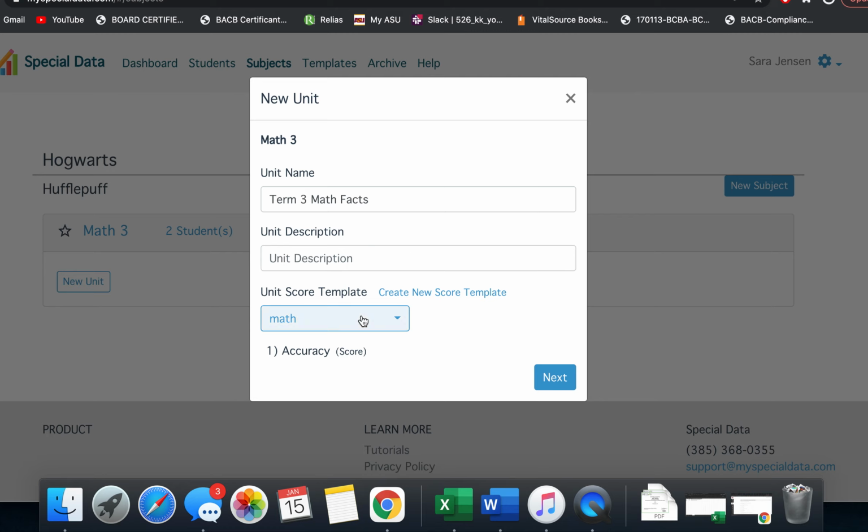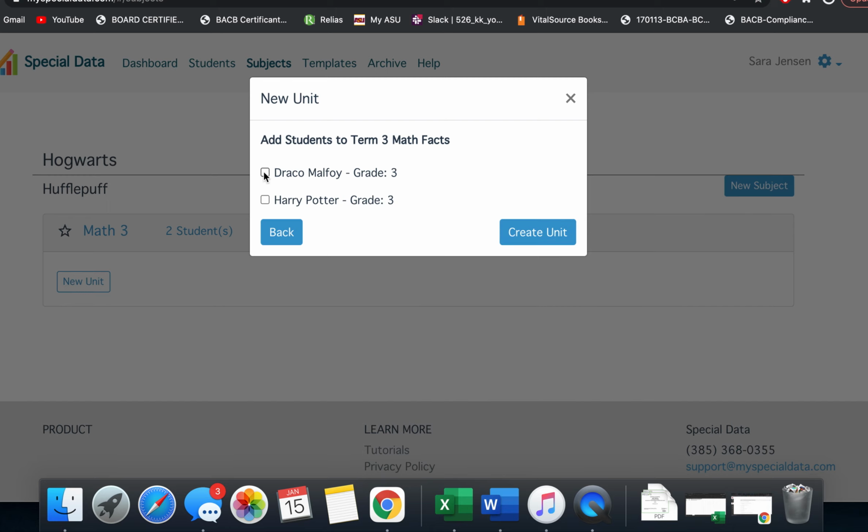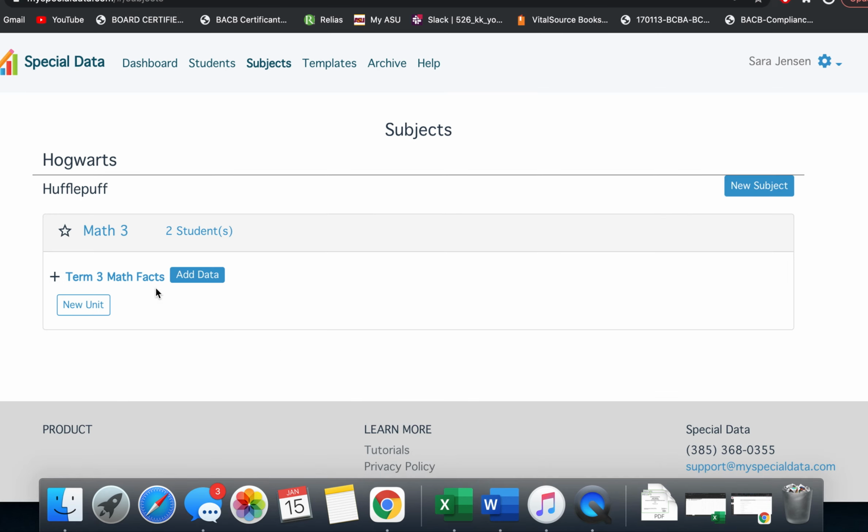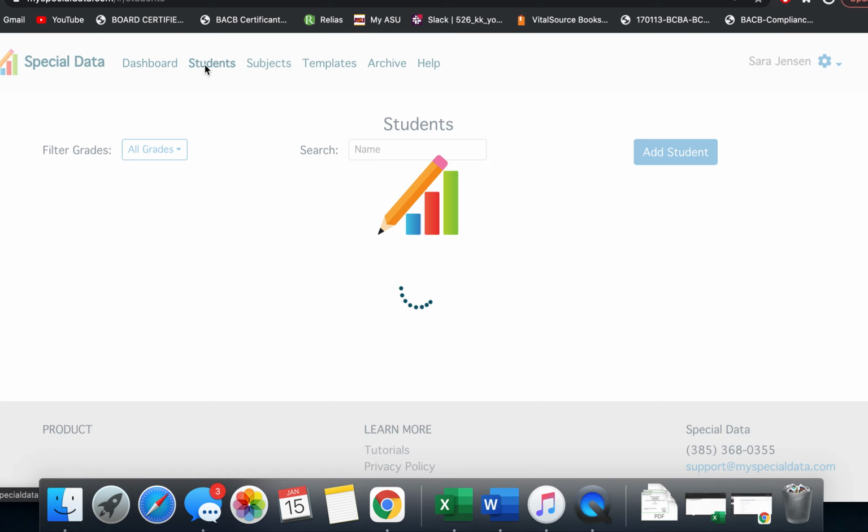So that way I can just have the same exact scoring sheet, the same exact data sheet for my next term, but it's going to be clean data. There won't be anything in it. Then just like I've set it up before, I'm going to click on my students that were in it last term, and then it's going to show up here. After term 3, I can either leave it in Math 3 or archive it again.